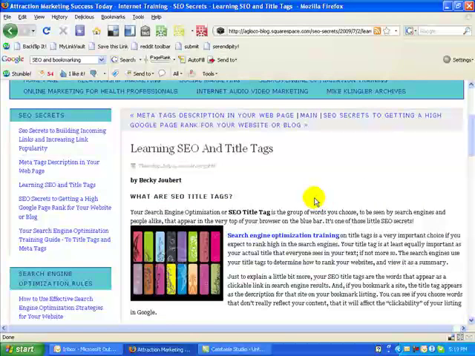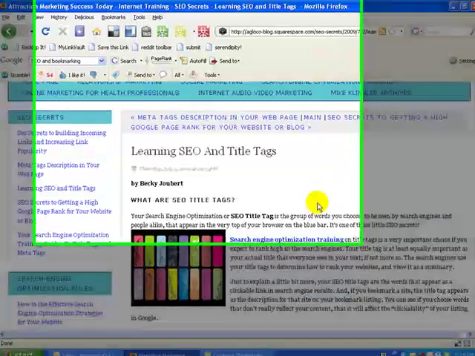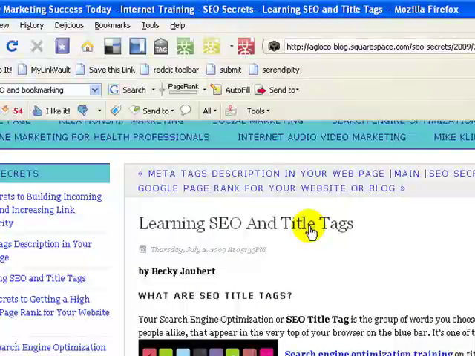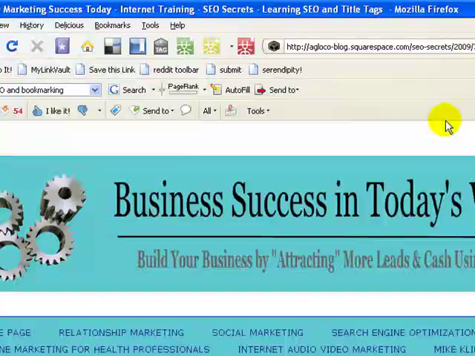All you do is bring up, for example, the blog post or article, whatever it is that you'd like to bookmark to bring more traffic to. All you'll need to do is click on the title, which will put the correct URL up in your browser bar up here, and you're ready to go.